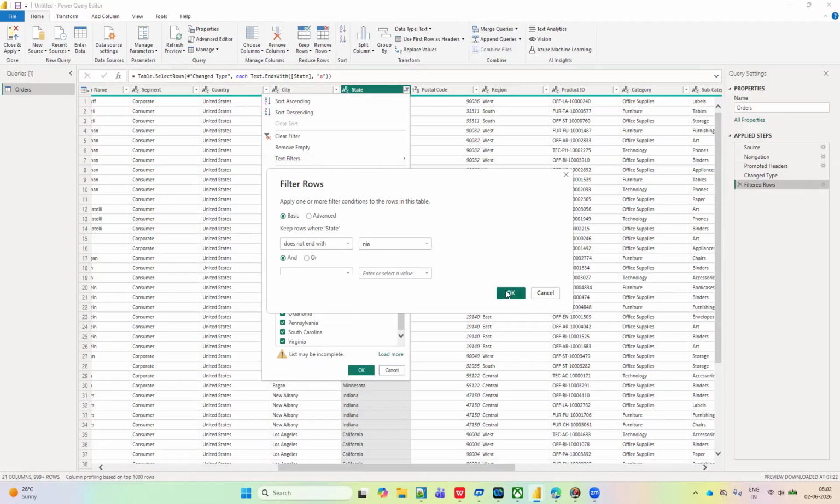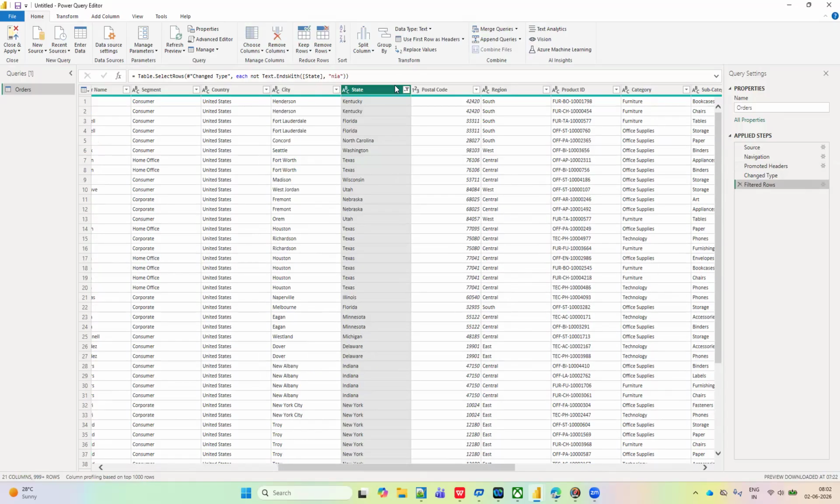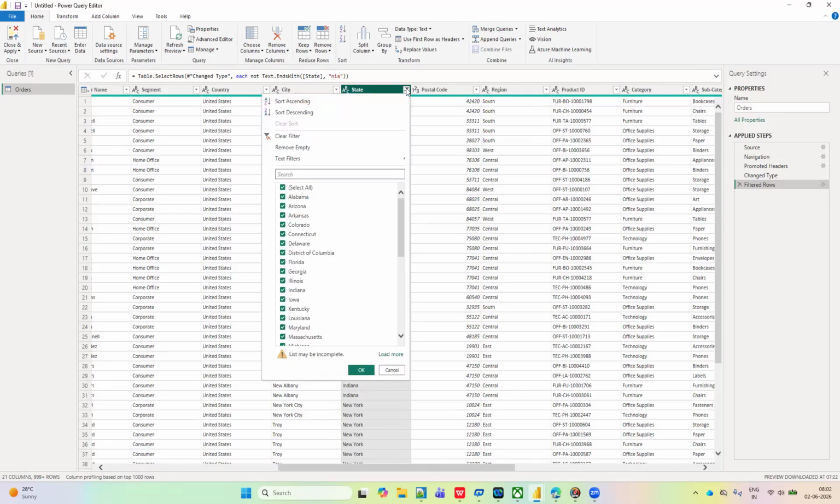California too. So when I click on OK, you will not find California over here. See, Alabama, Arizona, Arkansas is there, Colorado is there, but California is missing here. Why? In California, the last three letters are NIA. So we have selected does not end with. I don't want the states which are ending with the letters NIA.